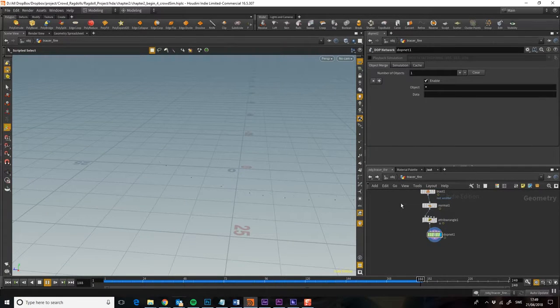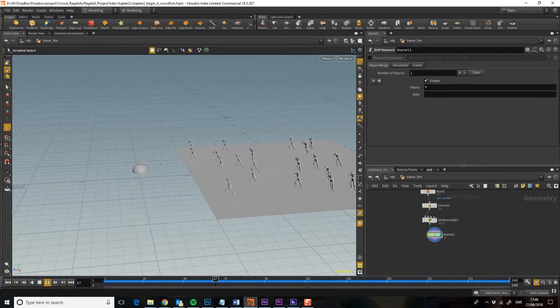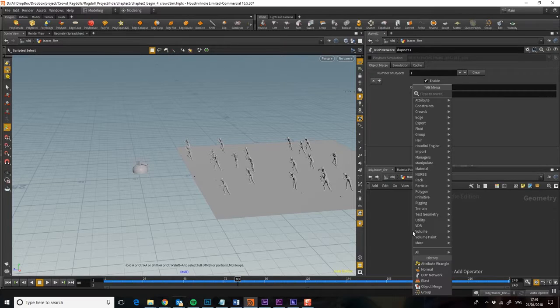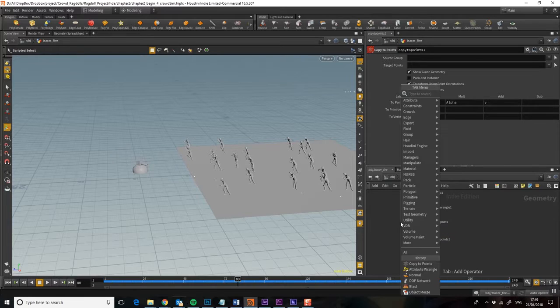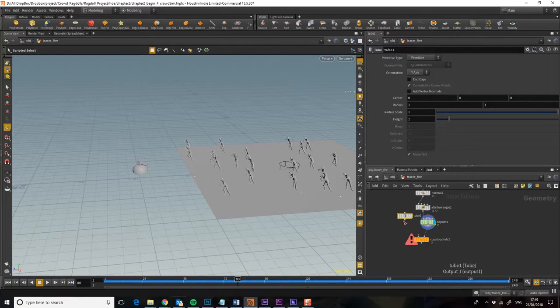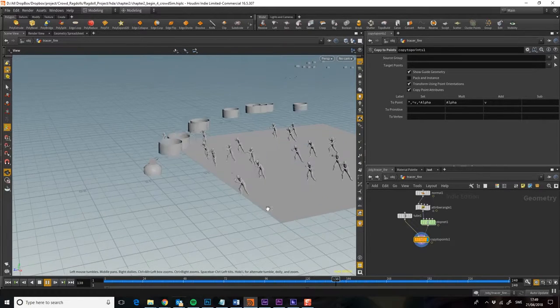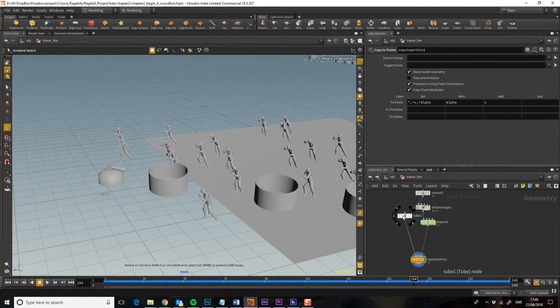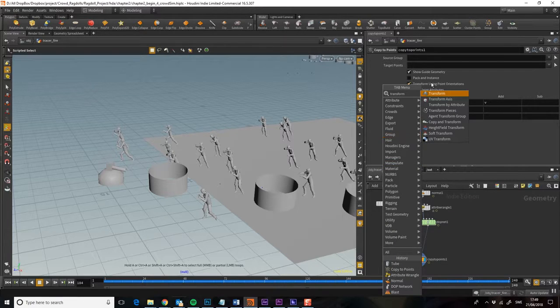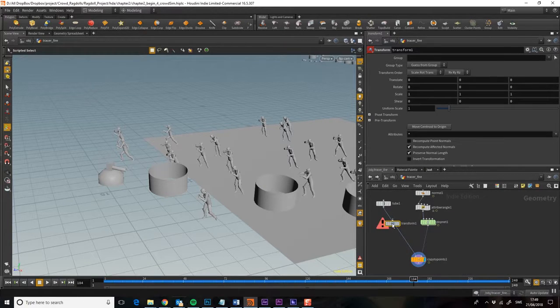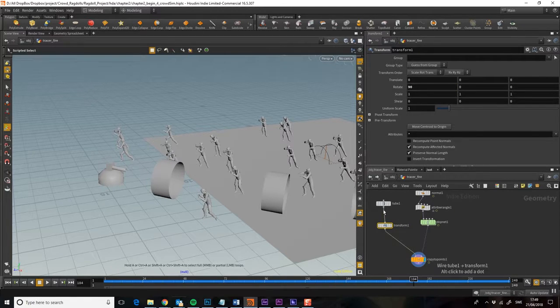I don't just want it to be points. Let's see, here are the zombies. I'm going to make something more tracer fire like, so let's drop down a copy to points. And then I'm also going to drop down a tube. I can see I'm copying tubes, but maybe not how we wanted to copy them. First of all, let's put down a transform. I'm just going to rotate this tube to 90. So now it's pointing in the right direction. Actually, I'm going to do minus 90.